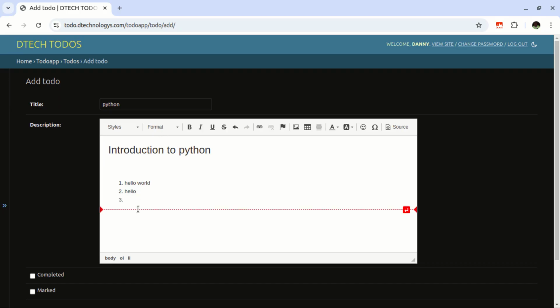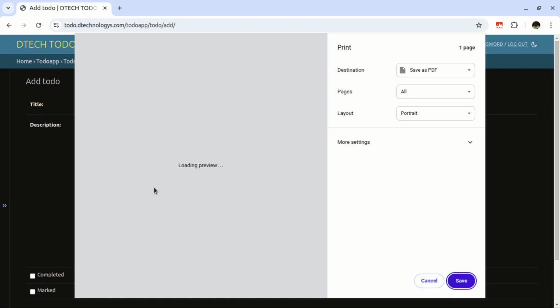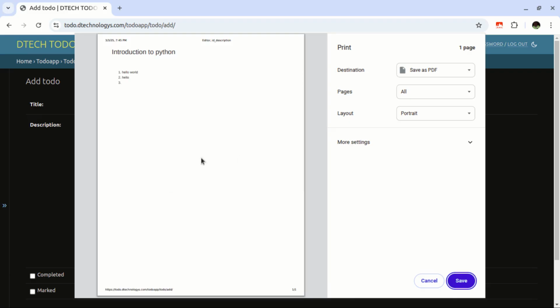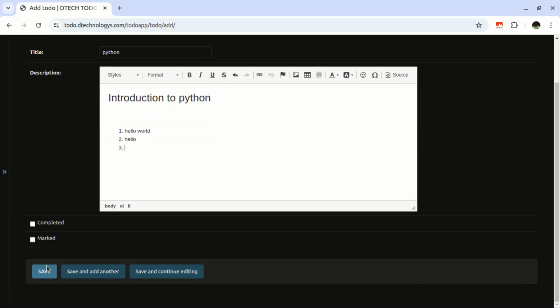So basically you can apply quite a number of formattings in this document. Then in case you want probably to save it as a PDF, you can simply press Control P to print, and it will give you a PDF of what you'll have added to this description field. But of course, remember to save your work. You may not necessarily need to save a PDF, but you can always save your work.